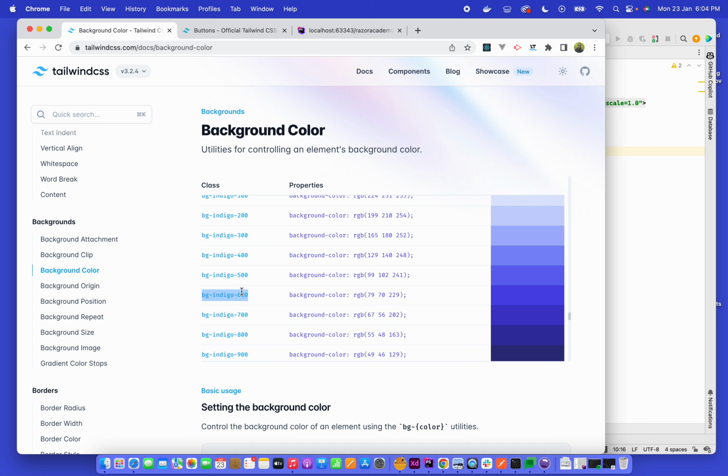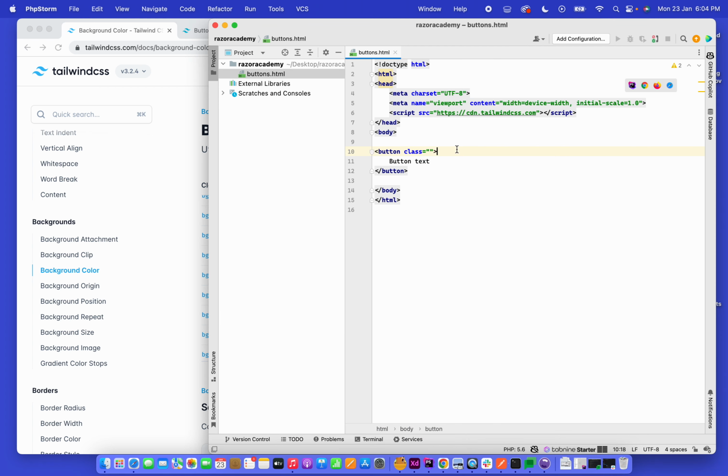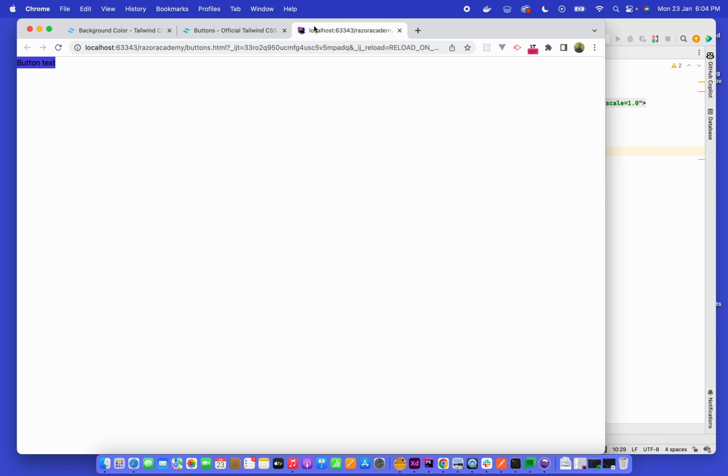Basically what this class does is it writes this CSS for us in the background. If you're familiar with CSS, then you will know what this does. It gives the background color to a tag or an element. So let's add that to this, and if we come back here, we can see that we have a button with that color as our background.